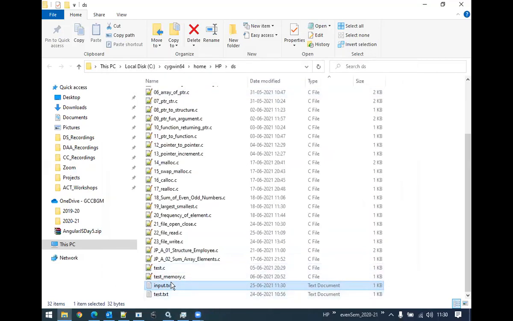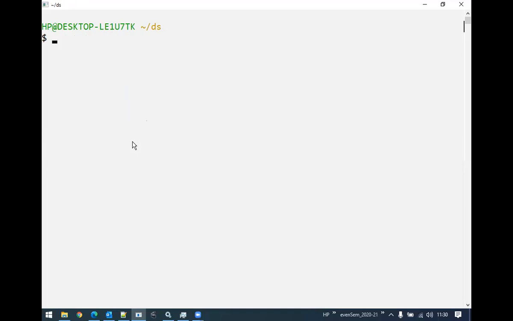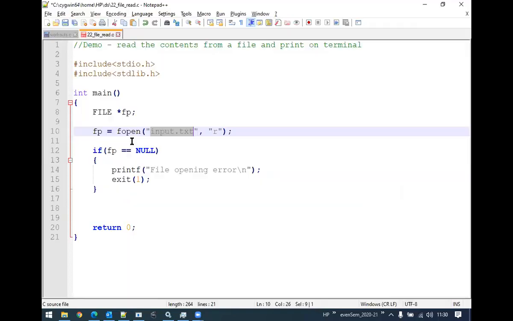Earlier this file was not there. Now this file is being created. Okay, now the file is ready. It has 2 lines in it. Now that particular file, we want to open it by this particular program and read the contents character by character, because we have studied only that particular function as of now.